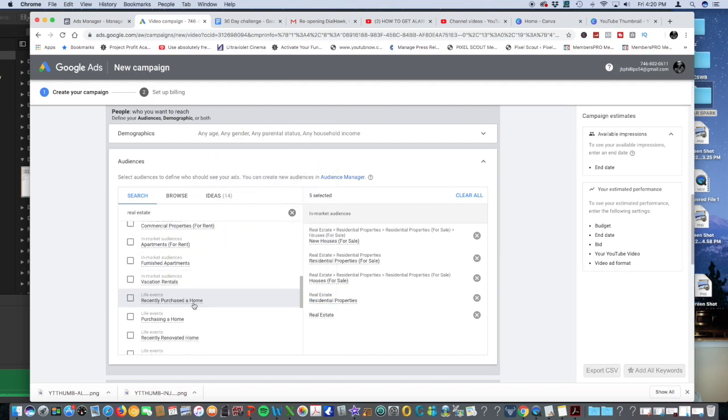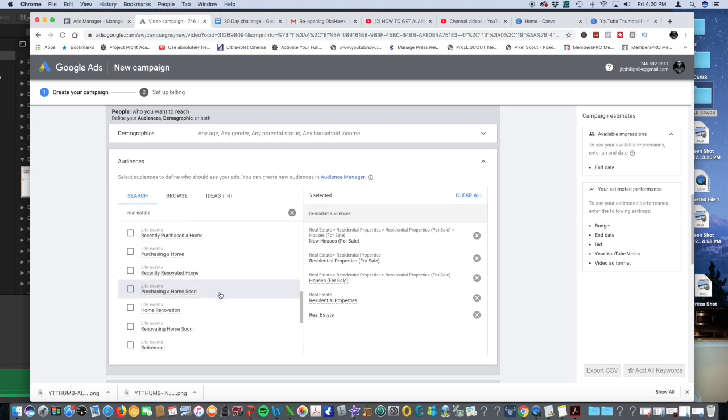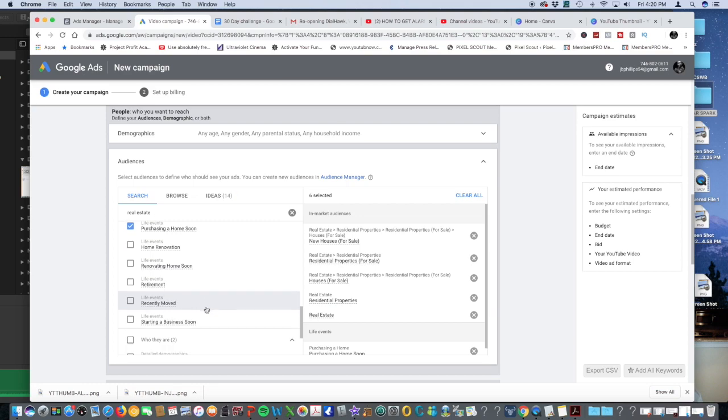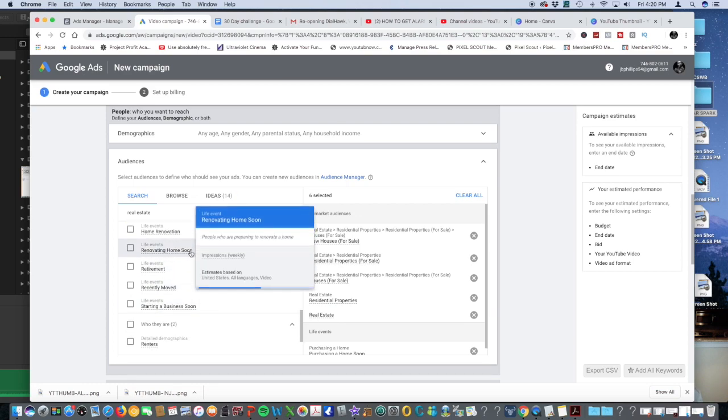Then first apartments. If they just bought a home, purchasing a home. So maybe if you're looking for sellers, if they just recently renovated a home, then you might want to select them and say, hey, I heard you just renovated a home, looking to sell your home, call me at blah blah blah. This could be a way to do that. Or looking to buy a home soon, select that. Or maybe they're just trying to renovate to sell it, so that's what this is probably for.